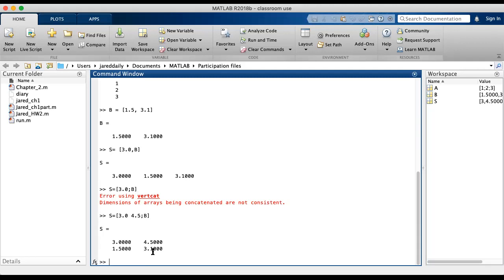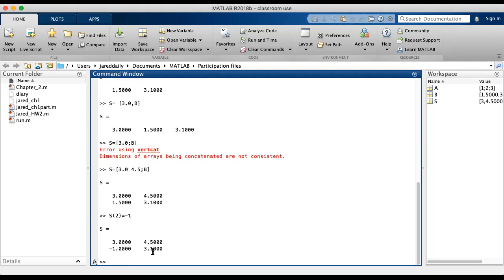You can also go into a matrix and change it. So let's say that I want to change the second element of S. I do S(2), and then I just set it equal to something else. Set it equal to -1, which is what they're doing here. And you can see that the second element in S has now been changed to -1. And this should tell you how MATLAB counts the elements in the matrix.